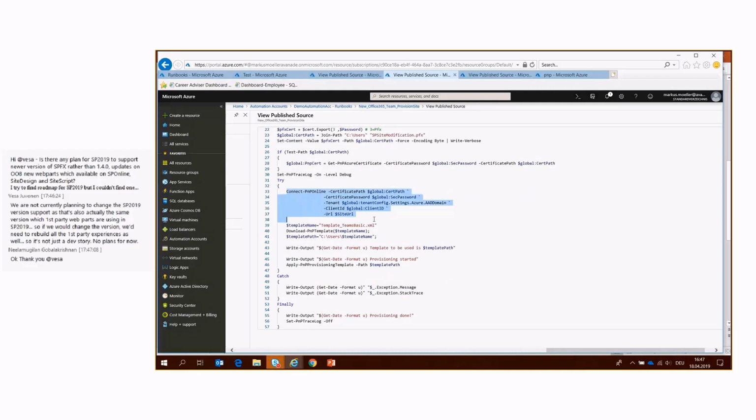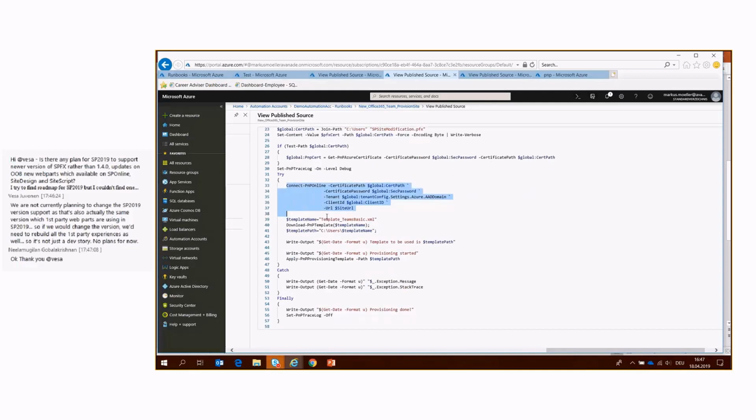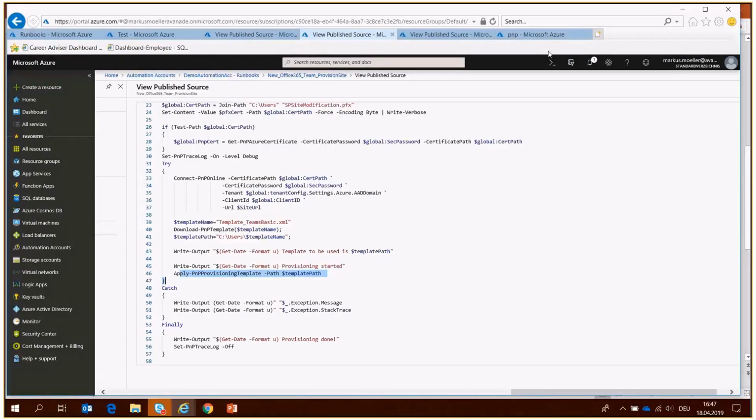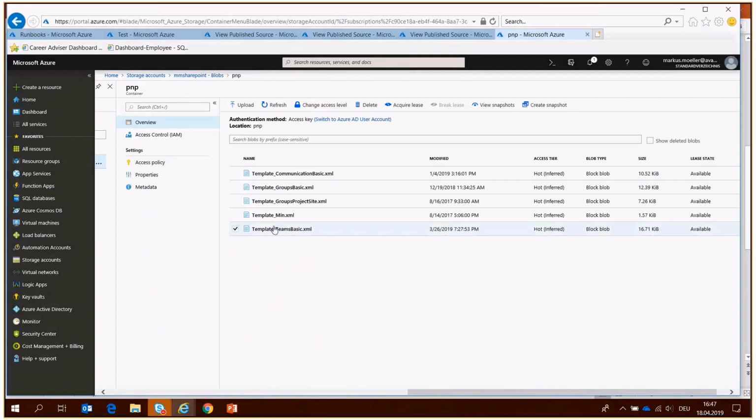Here we connect then against SharePoint. And then here we have our template, which we download. We saw the function above. And finally, we only apply this against the site. So how does it look in an Azure storage? Here's our template. From there it's downloaded.